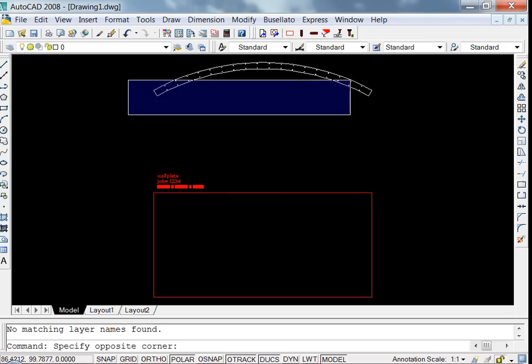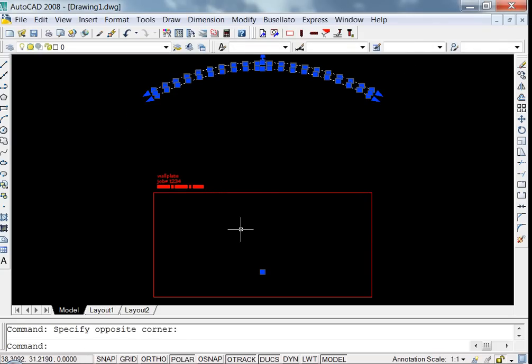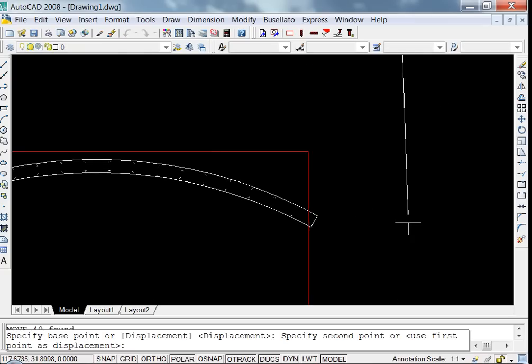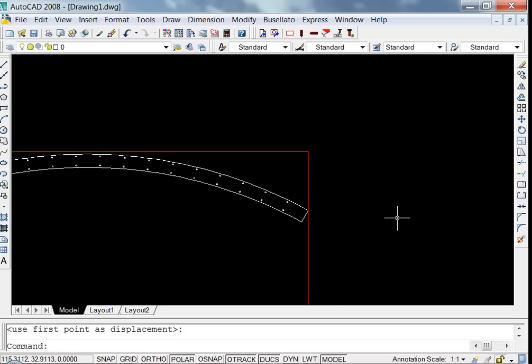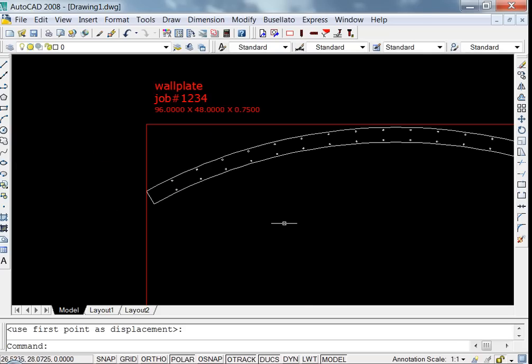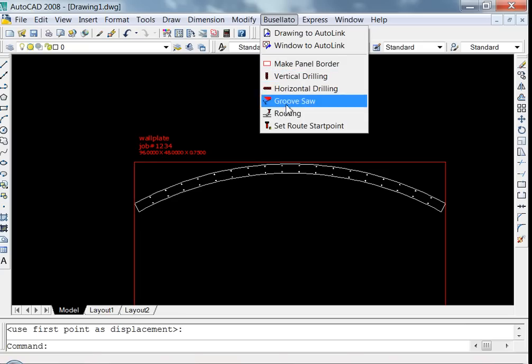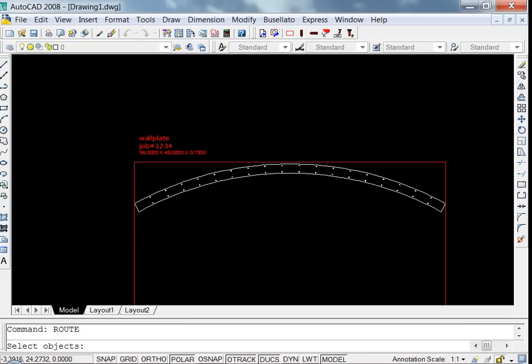And now we'll take our part and we'll put it inside the border. And we'll stick our part inside. Now let's go create the toolpath. We'll go back to the menu, go to routing. Let's select the lines first.